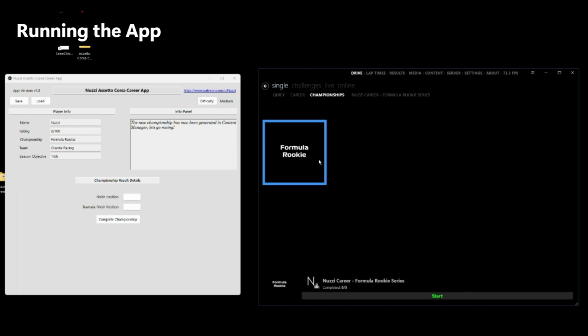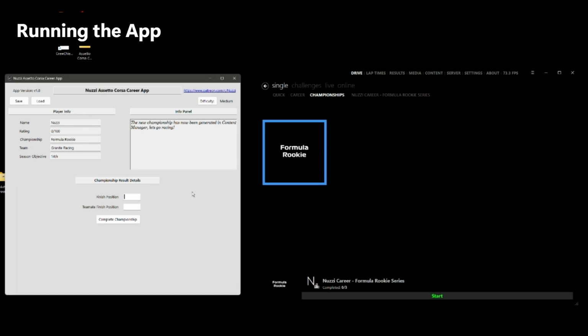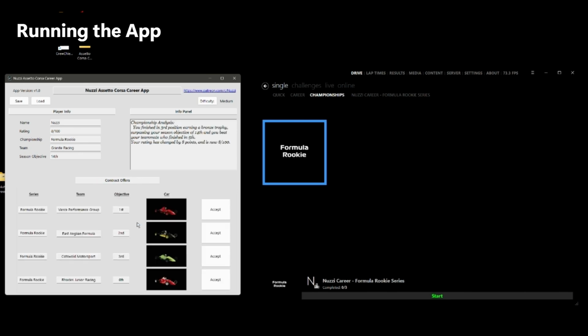You can actually start that career. So say that we've done that career and we came third and our teammate came fifth. We can then go back into here, pop that information back in and submit our championship completed results. As you can see, we get a bit of analysis and feedback. Yeah, we've got a bronze trophy, we passed the team's objective and we beat our teammate as well.